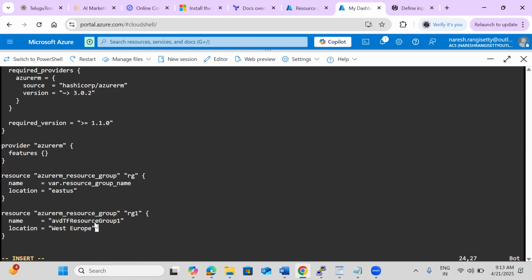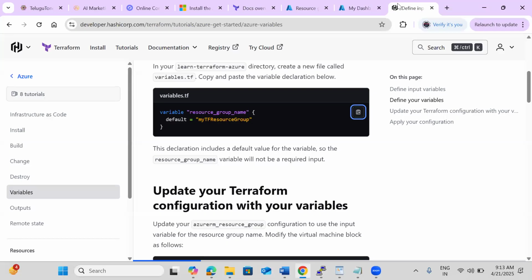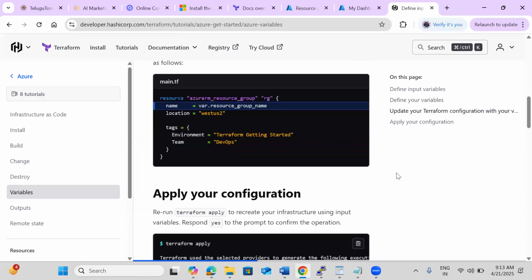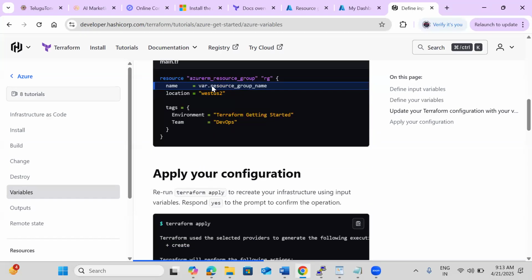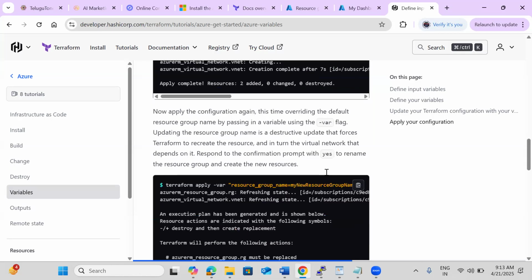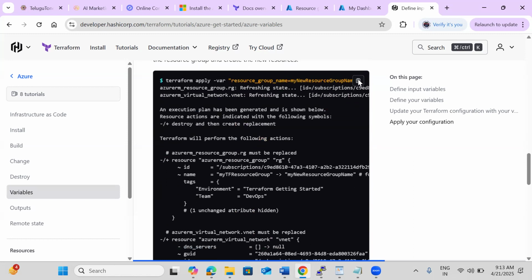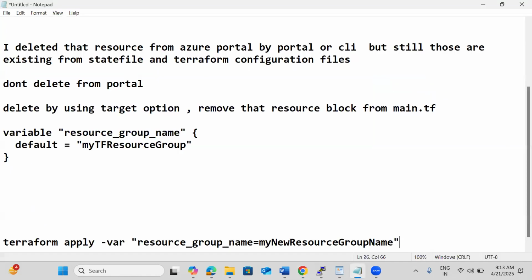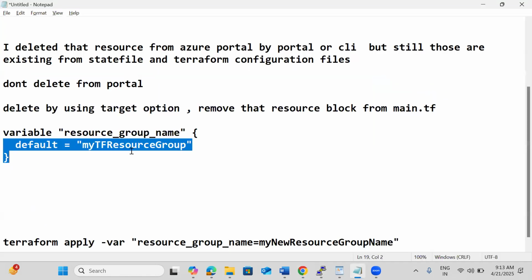Even for the location, instead of East US, you can declare another variable, which we will also create. Now I have added var.resource_group_name. If I do terraform apply, I can pass that value from the command line. If I do terraform apply, which value will it take? Here we have the default value, so it will take this value. If I don't want the default value, I can pass it from the command line.